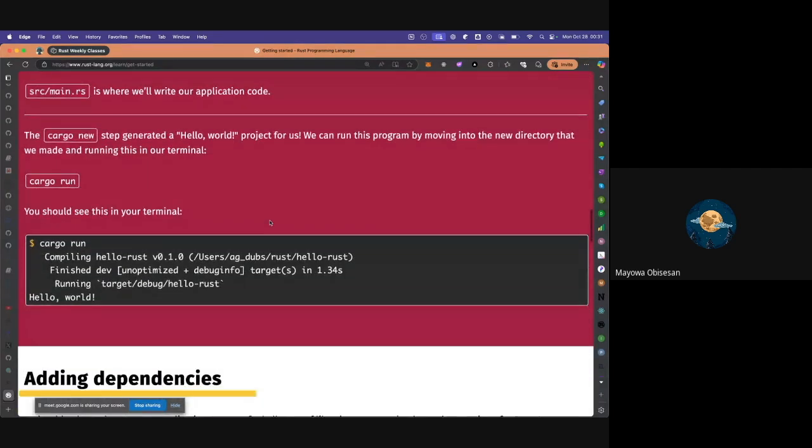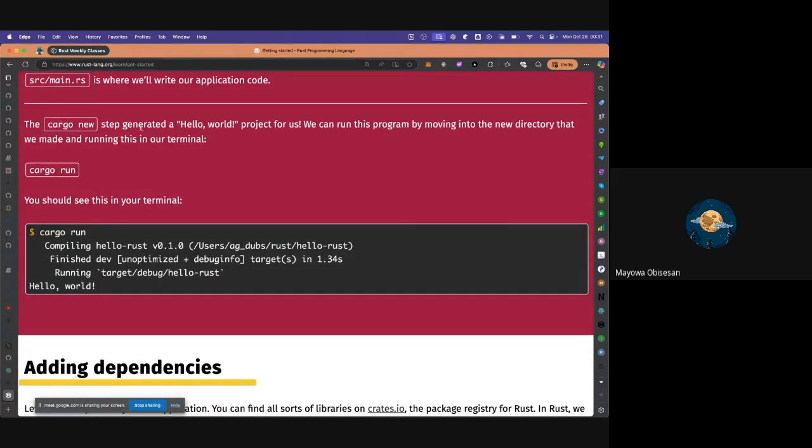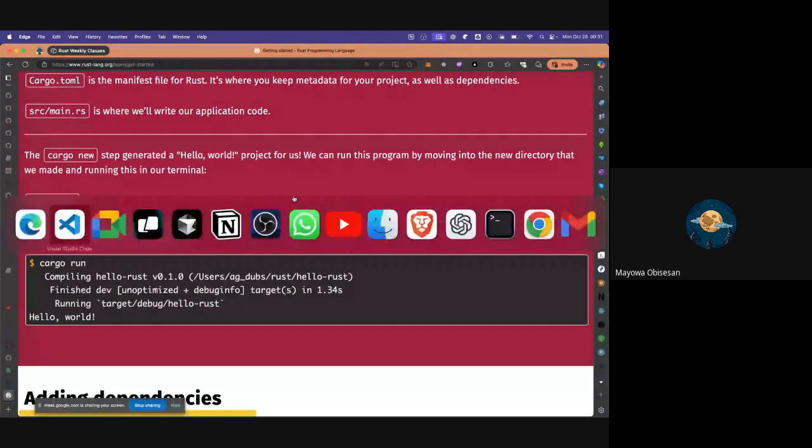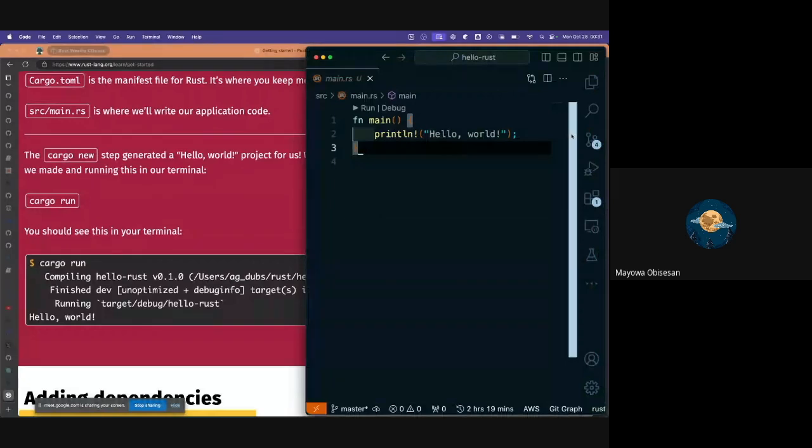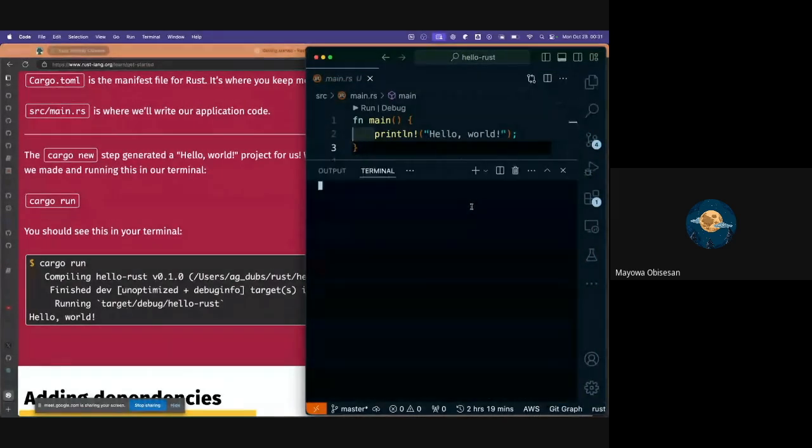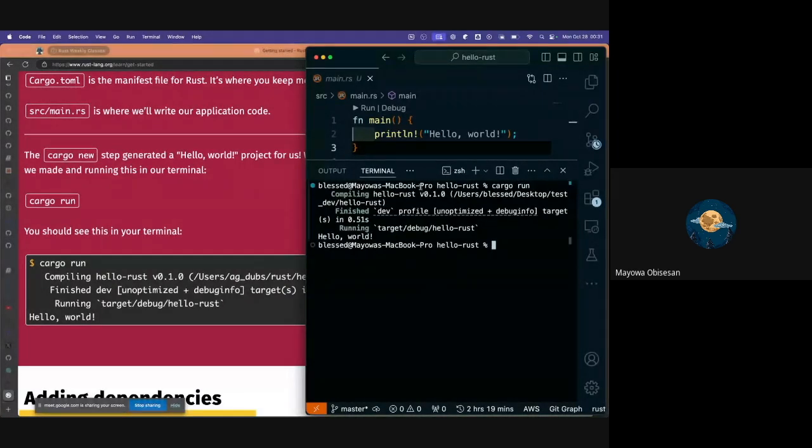So we've seen that cargo new generated a file. Yes, so we can use cargo run, and let's see what we have. We have this file structure already that was generated for us. Now let's try to run cargo run from the terminal.